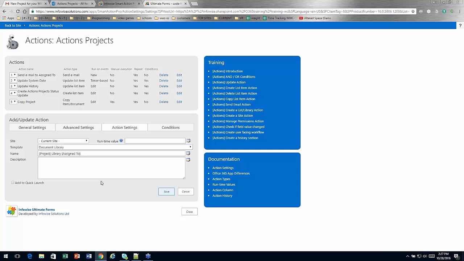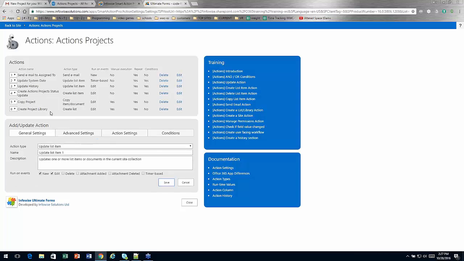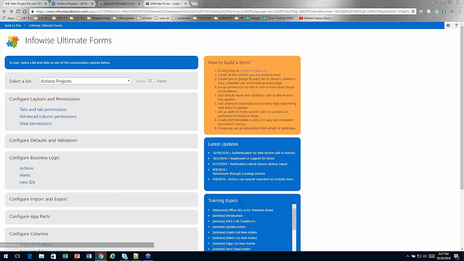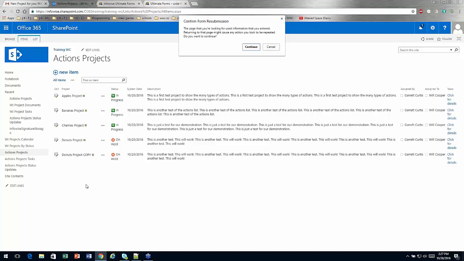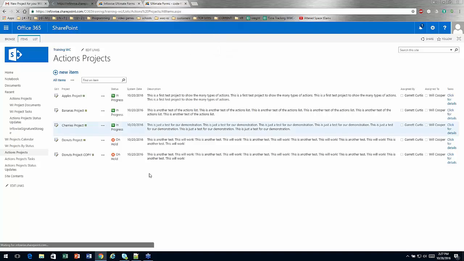We don't need any extra conditions here. So there's our next action. We've done 6 now. And then I want to check this out. So I'm just going to refresh. I'll go back in that context menu. Now I'm going to actually make it create a document library for me.